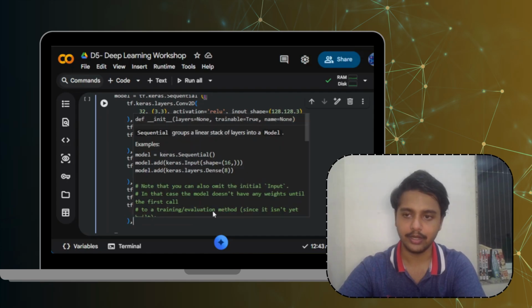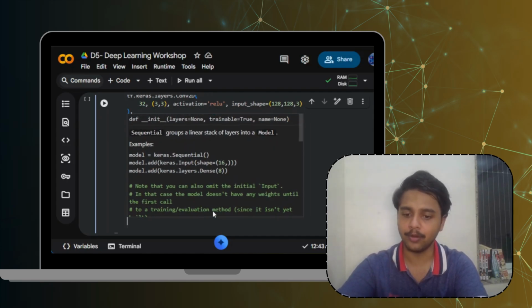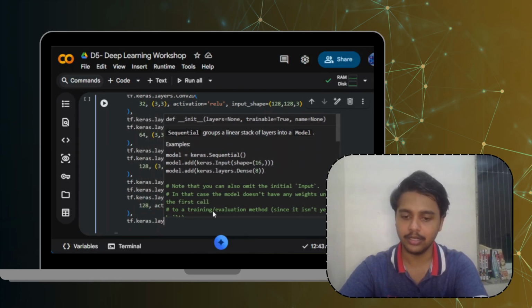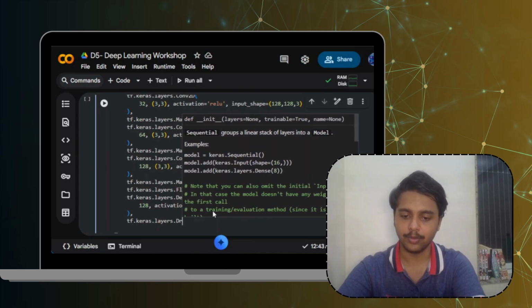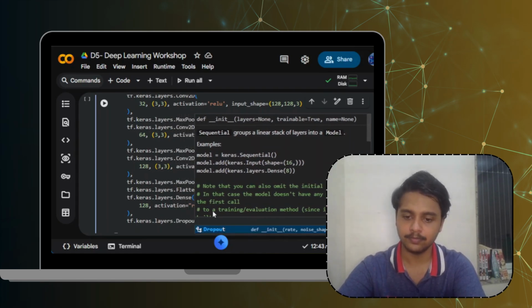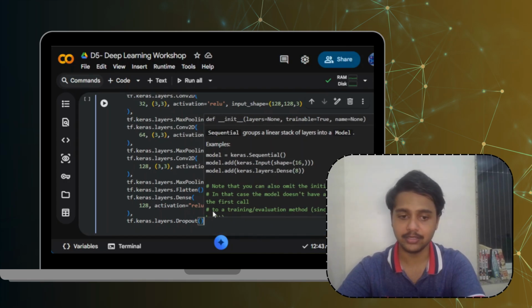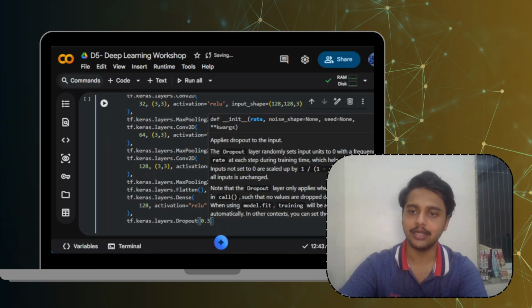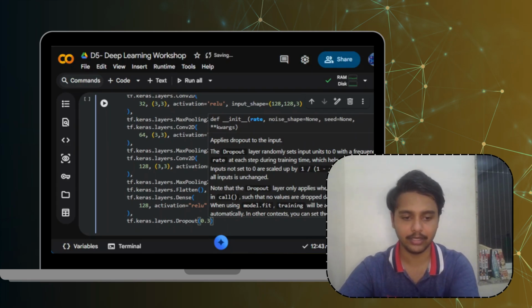Okay, and next we are going to write the dropout, tf.keras.layers.Dropout, and the dropout rate is set to 0.3. Then again let us add a dense layer, the final layer.